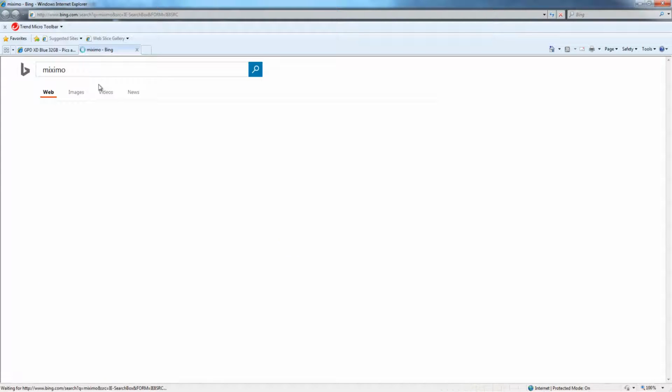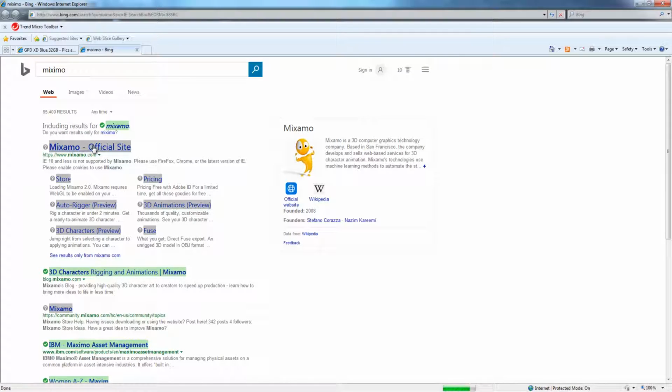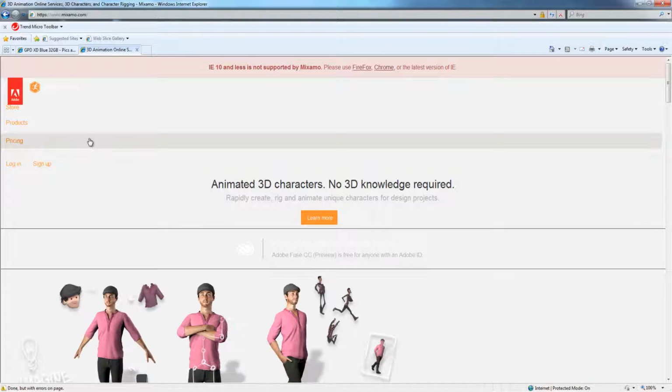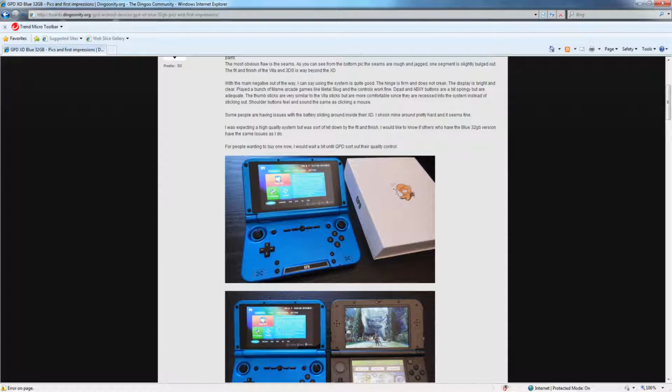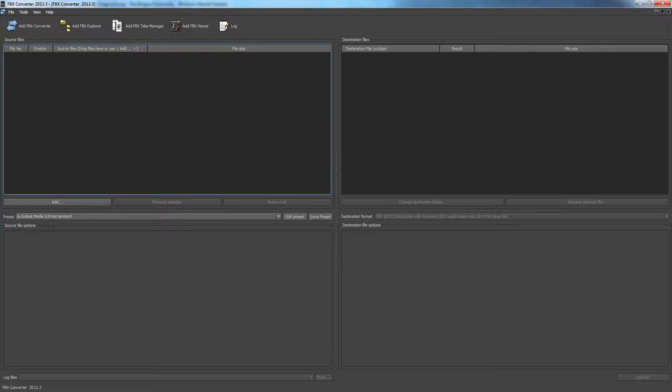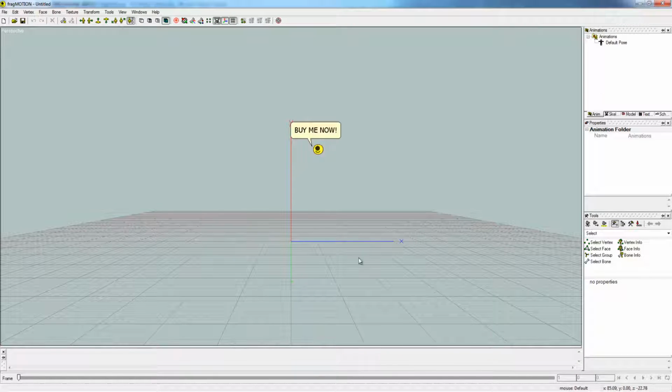I know this is the older version of Bing. So Mixamo is an animation site owned by Adobe, and I've used it and I keep using it. It auto-rigs and then it allows you to add animations and it exports it as FBX, which is really, really nice.